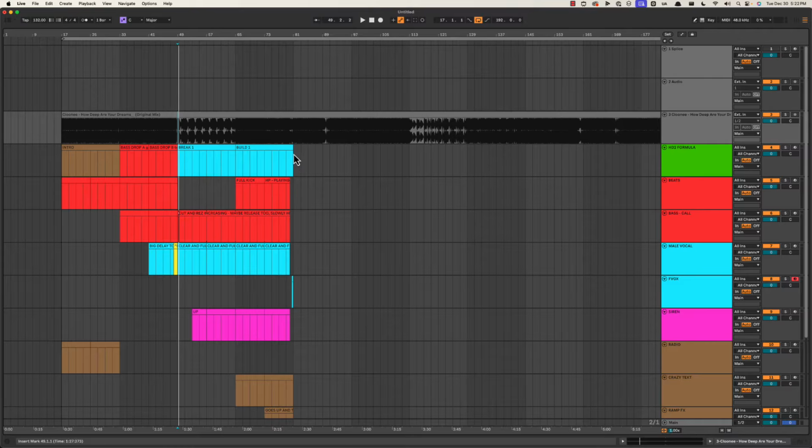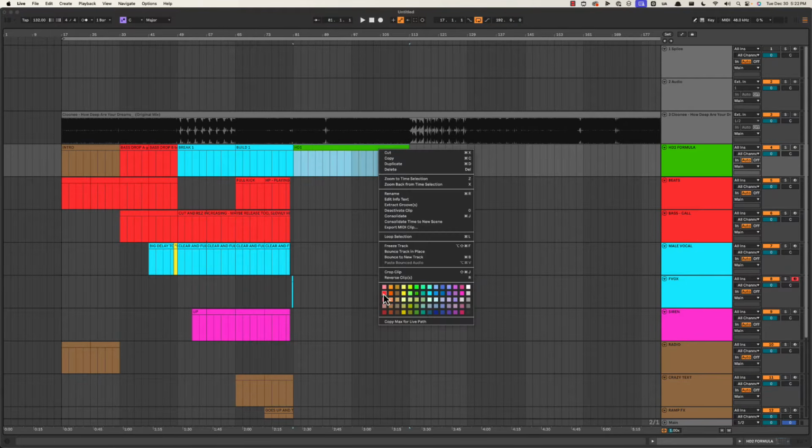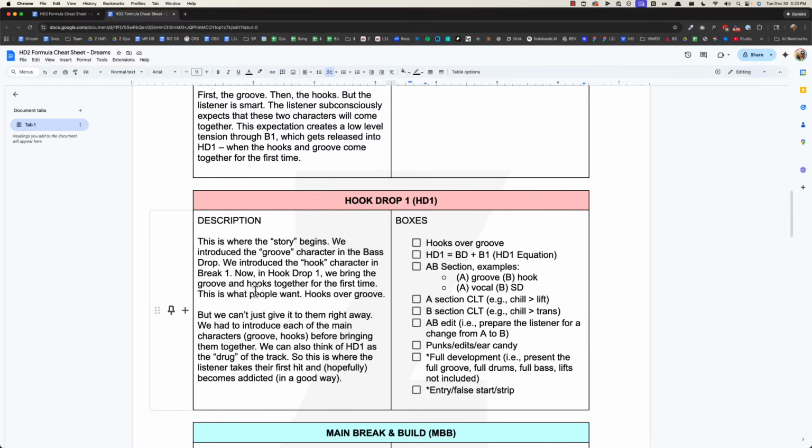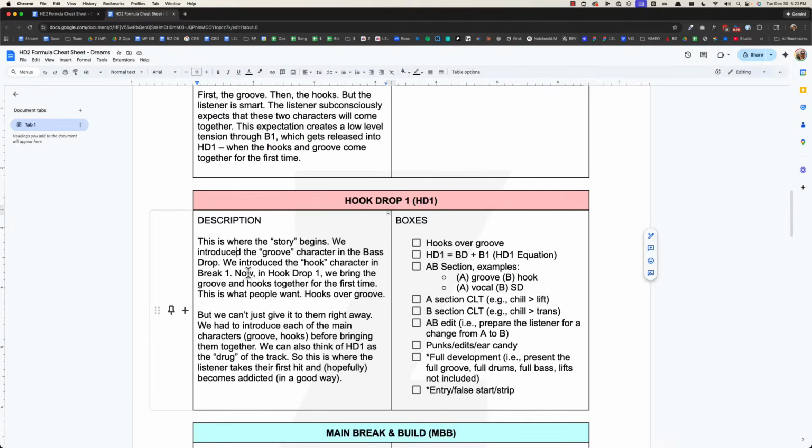This is going to be hook drop 1, so I think that's going to cover it, but we'll figure it out. So this is HD1 for hook drop 1. We'll kind of chunk that up or break that up. But for now, what do we have to do? This is where the story begins. We've introduced the groove character back over here in the bass drop. We've introduced the hook character over here in the first build. And then in HD1, we bring the groove and the hook together for the first time. And this is what people want. They want the hooks over the groove. All right. And so if we play, does Cloonee deliver on the most important thing in a hook drop? Let's check it out.